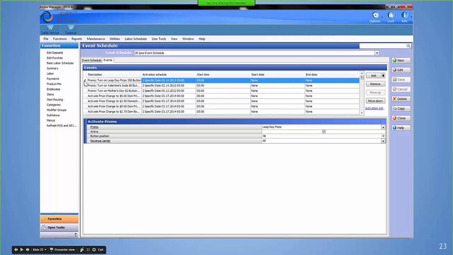Okay. And what we're going to do is look at each of these individual lines, and the options it gives me will change at the bottom half of the screen based on which one I have selected.